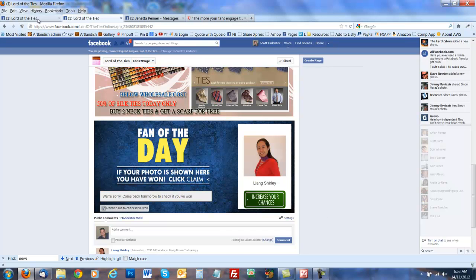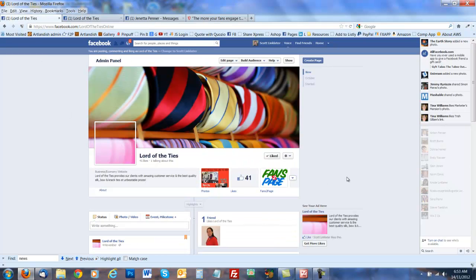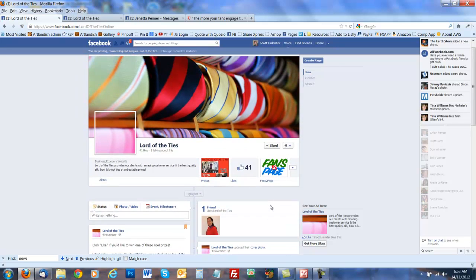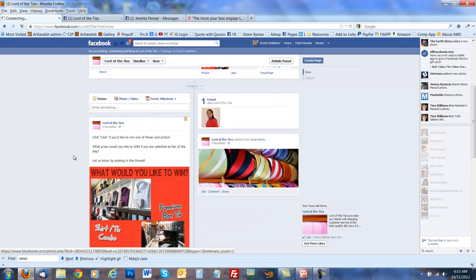If you link them back to your timeline page, so that when they click that button they land on your timeline page, you can pin a post to the top every 7 days. So it doesn't matter how many times you post on your page, that post will for 7 days always be the number 1 post. And it means they land here, and the first thing they see is: click like if you'd like to win one of these cool prizes. What prize would you like to win?